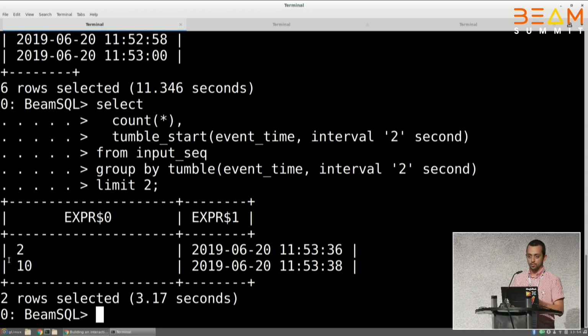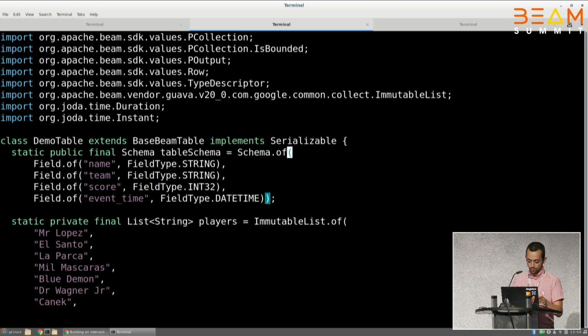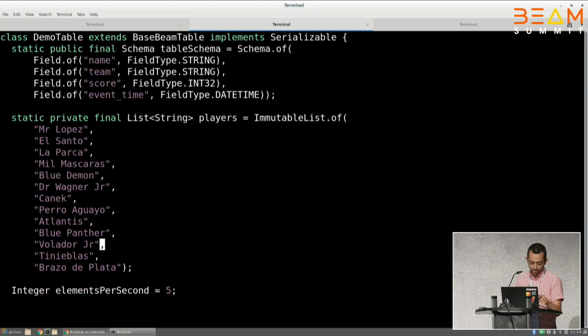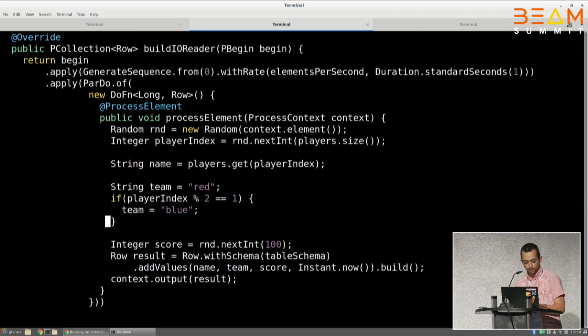But what if you want to have something more complicated? One thing is that the CLI is extensible. If you want to add your own source of data, you just need to extend this class. In this case, we have a generator of data that has this kind of schema: a name, a team, a score, and an event time. So we have players generating some scores. Our players are Mexican wrestlers, and basically we have a sequence generator at the top over here, and then we just do a ParDo that generates some random data.